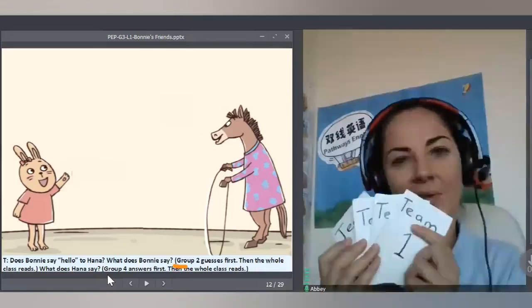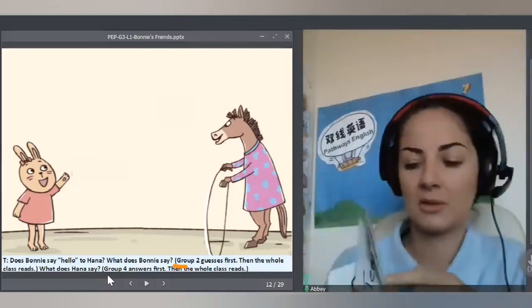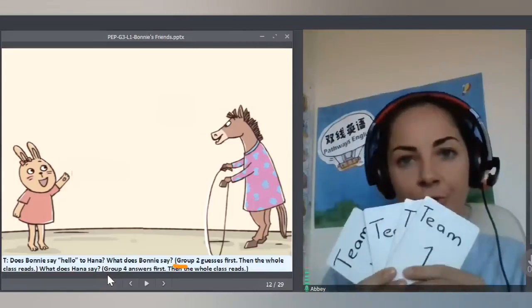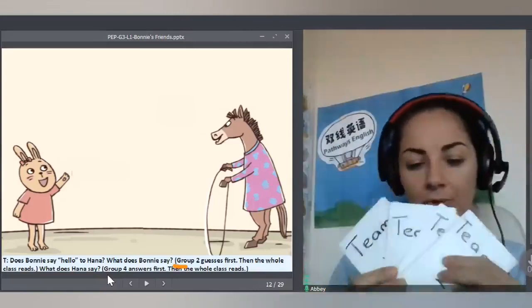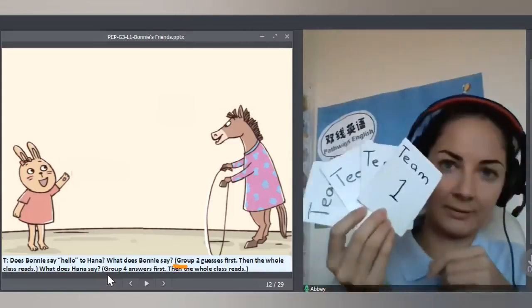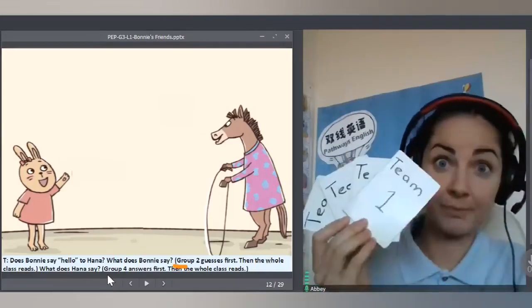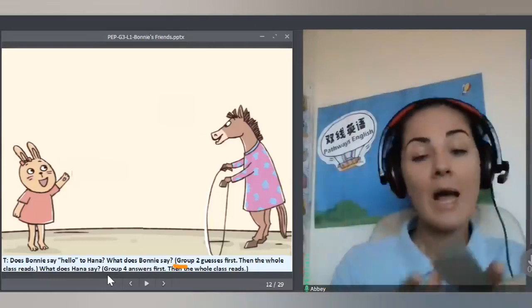Now I've written team. These are more for the older students. So I probably would actually make another set of cards that say group 1, group 2, group 3, group 4. So this will help with teaching and indicate to the local teacher, put them in groups. Okay, so put them in groups of 4.